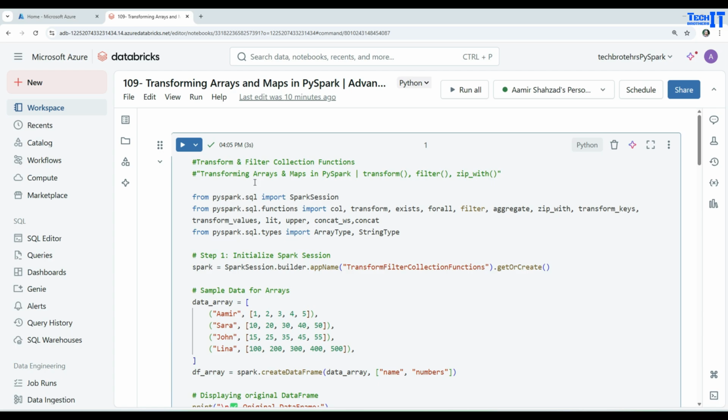Welcome to TechbrothersIT. In this video, we are going to work on transformation of arrays and maps in PySpark. We will be working on transform, filter, zip with, and other functions.